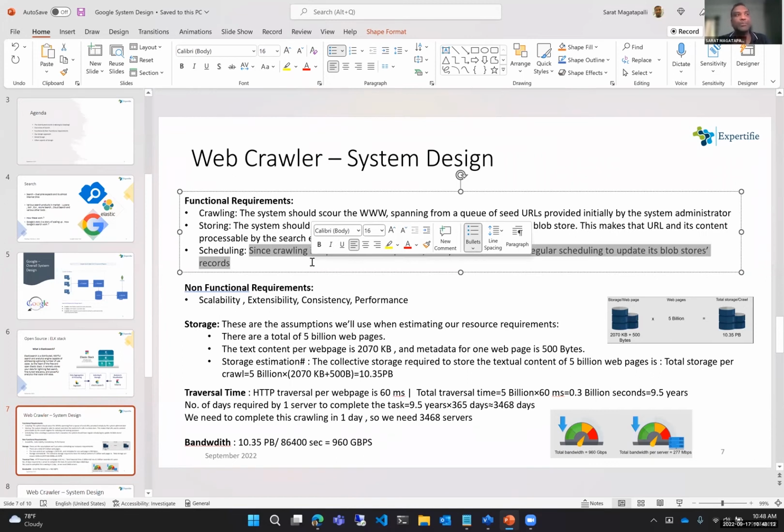There is a concept called URL frontier or priority queue. We will talk about that in our next slide, and I am hoping your question will be answered there. But there is a requirement to recall and get the latest fresh content from a particular web page, and we need to design for that as well.